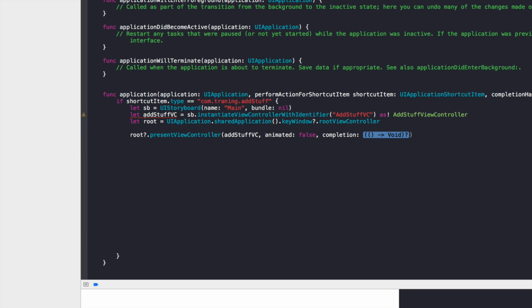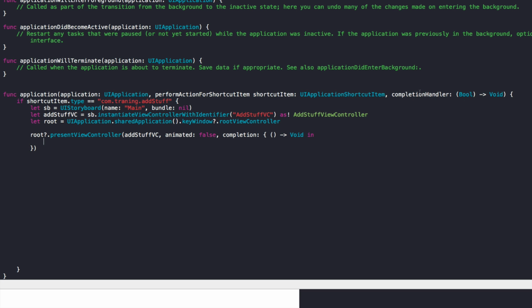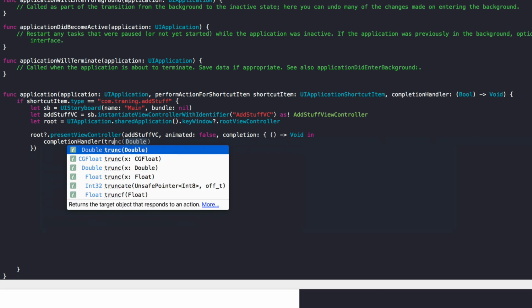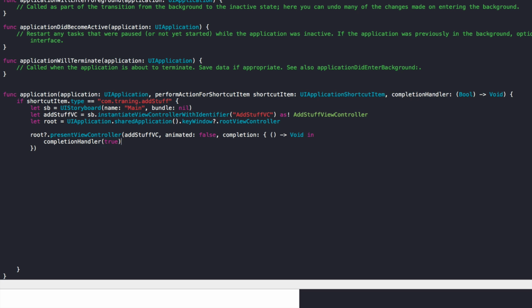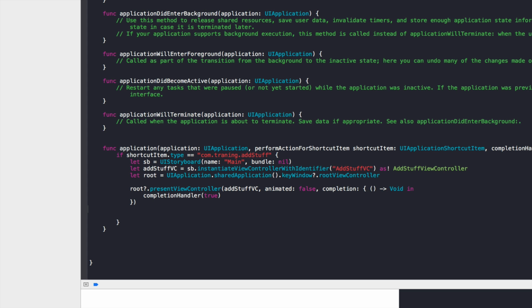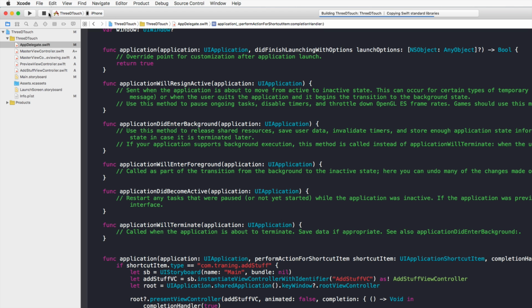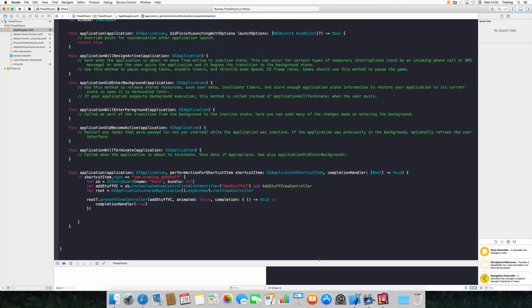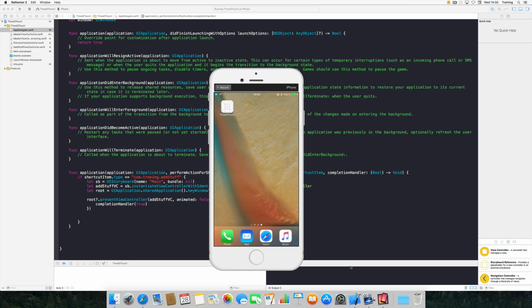This does not have to be animated, and we will need a completion handler here, since this perform action for shortcut item delegate method has a completion handler itself, and we need to call the completion handler and tell it that we have finished working with this shortcut item. So let's remove these empty lines here, build our application, and run it. And it is worth noting that you have to have an iPhone 6S or 6S Plus in order to test 3D Touch, because the simulator is not able to do that.